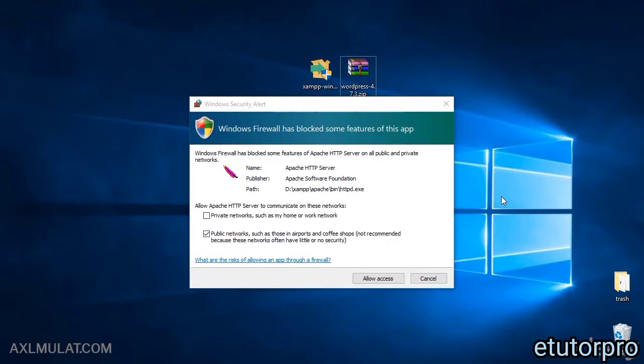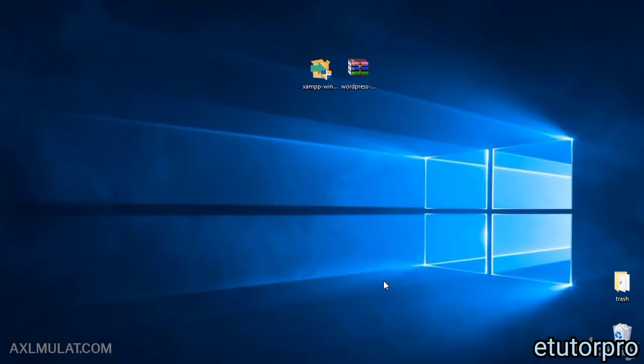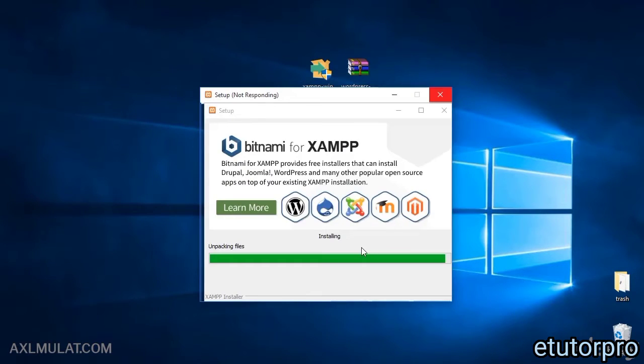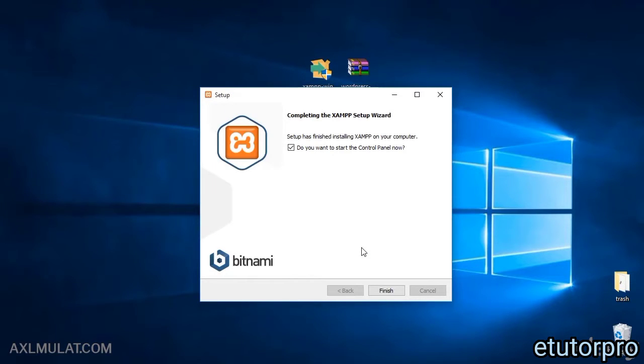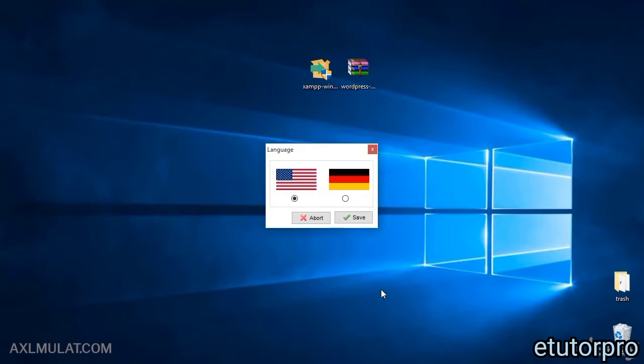And guys, this will pop up. Click Allow Access. And the installation continues. And finally done. Our local web server is installed. Click Finish. Save.